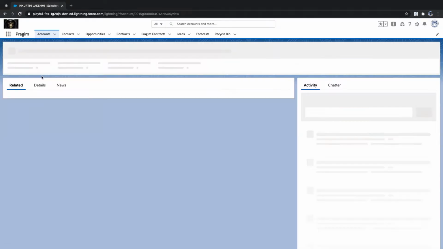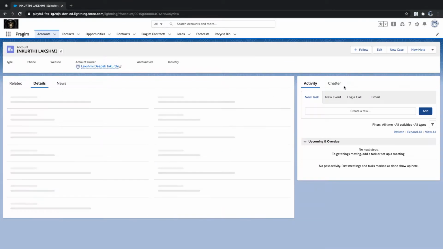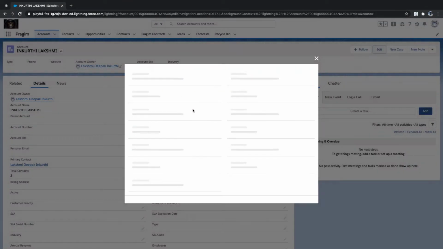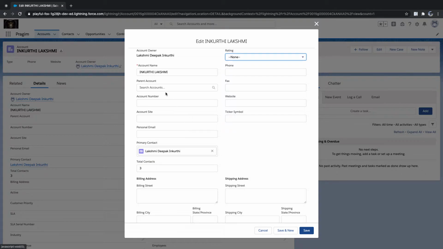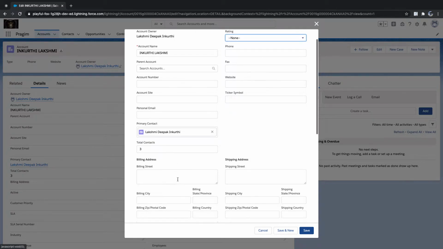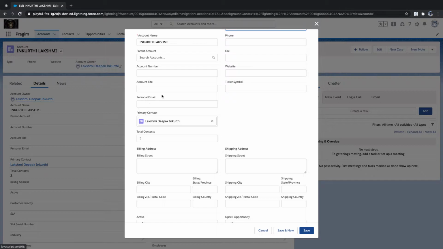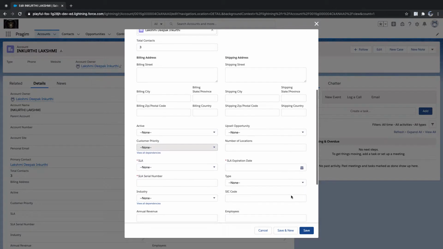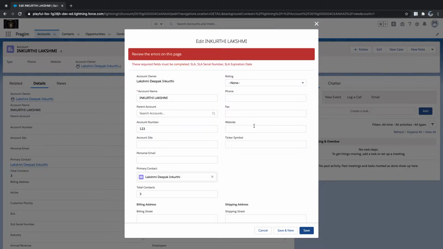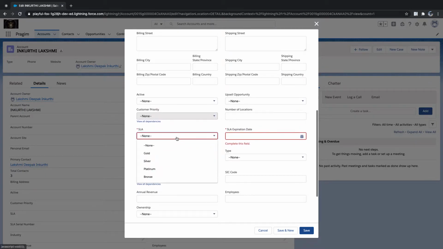Whenever I'm in account, if I user edit and save anything, let's say I entered my account number 123, I modified and I saved. These fields are required. Okay.